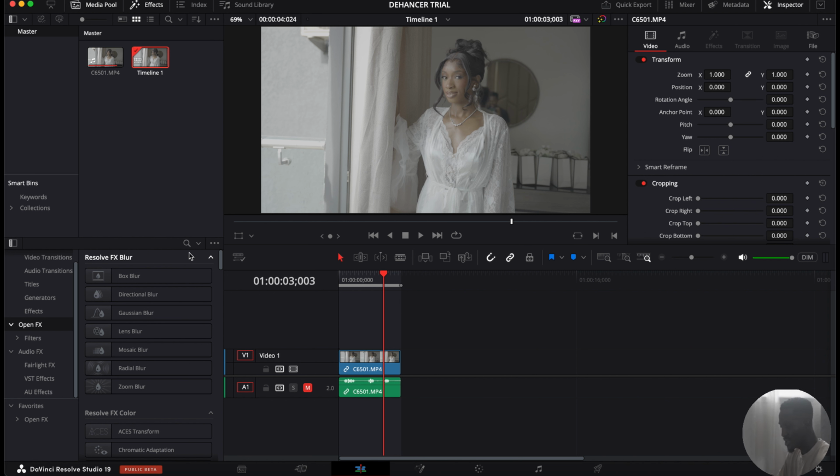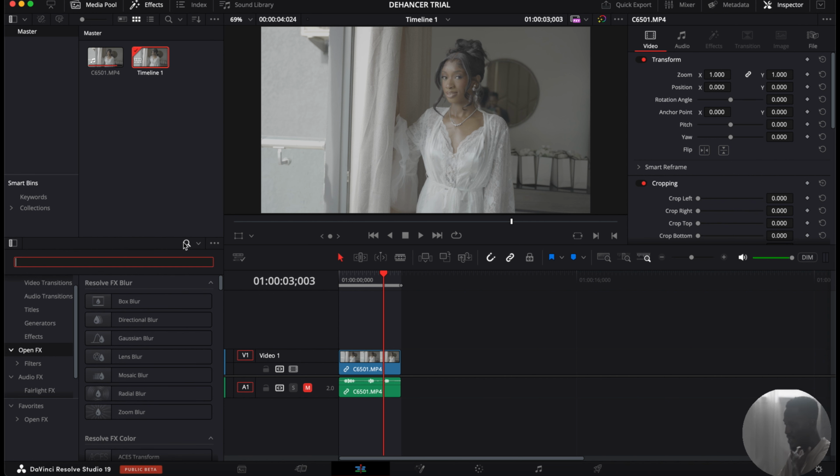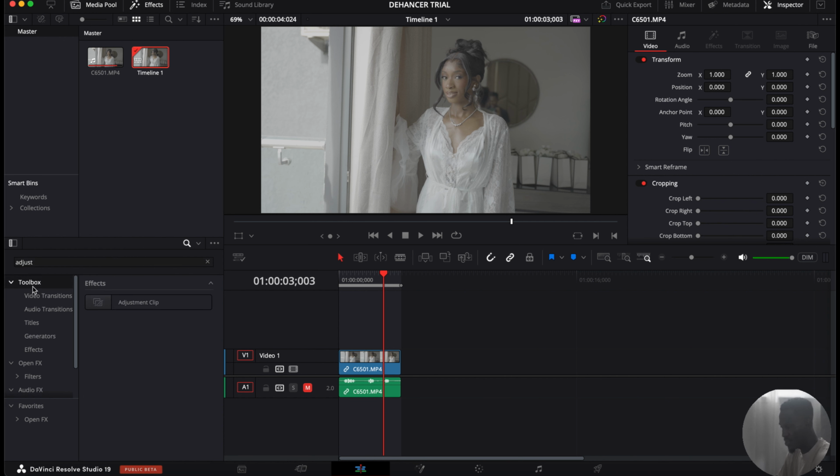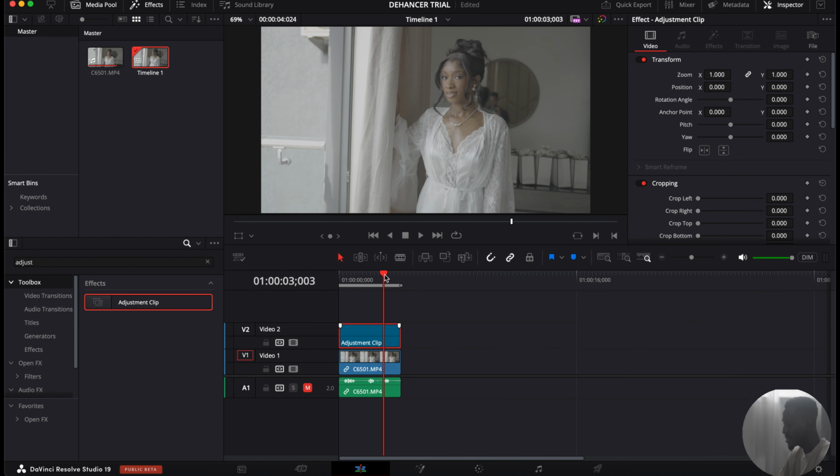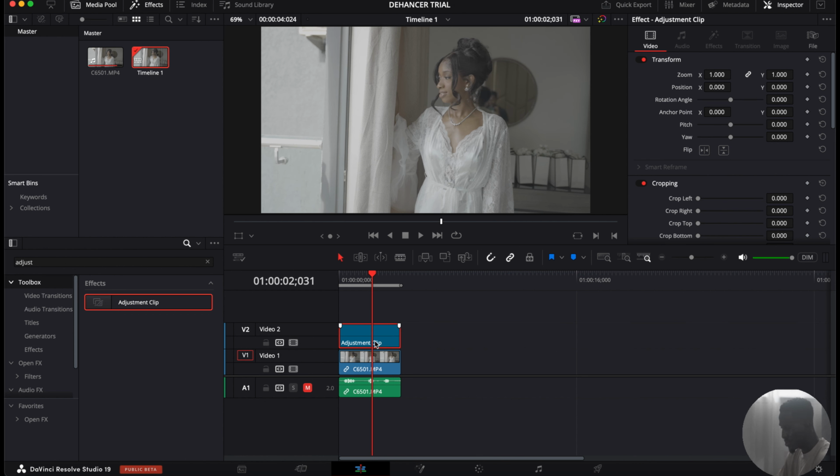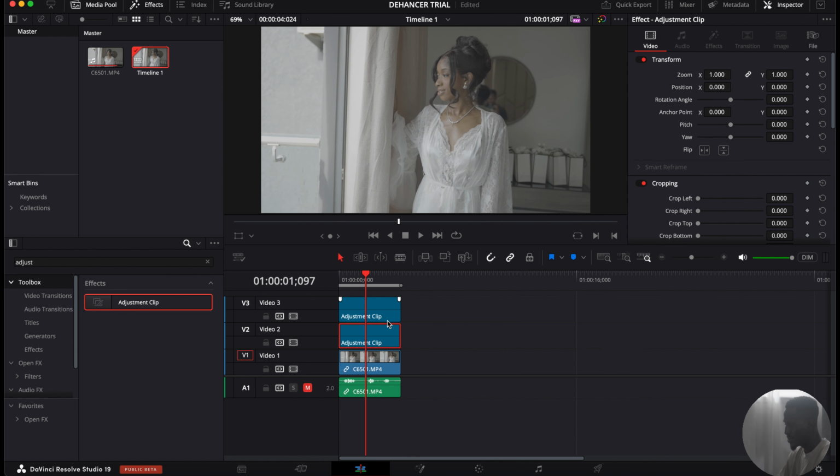What I do mostly is I use the adjustment layer. You just come here on the search bar, type adjust on that toolbox, and you see adjustment clip. Drag it on top of your video, and I usually create two most times. One is for conversion and one is for color grading. This was shot on Sony FX3.